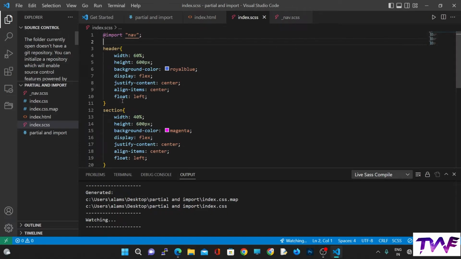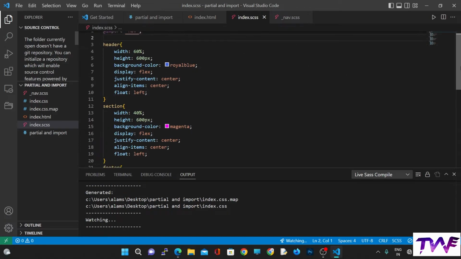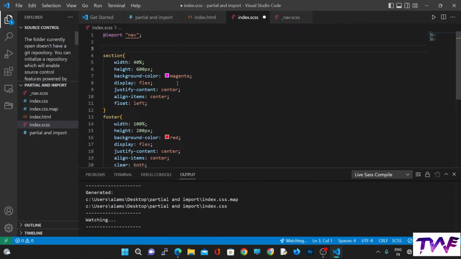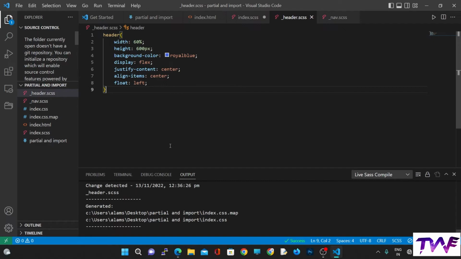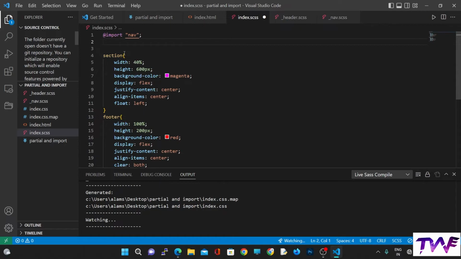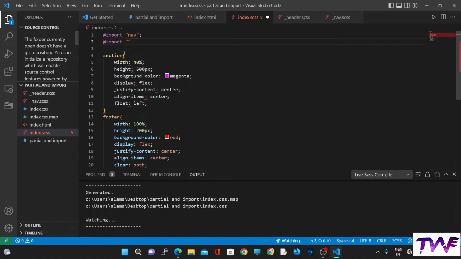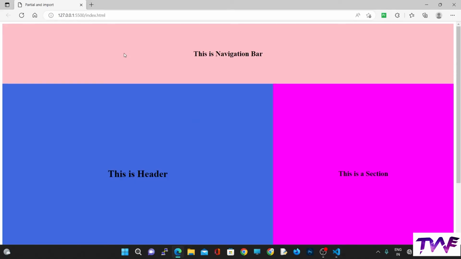Now let's make a separate partial file for all these components as well. Let's cut this code, and this is the header part. So we have to create _header.scss. Let's paste the code here. Let's save this file, and we have to import this file here. Inside index.sass we have to write @import, and we have to give the name of the file, and the name of the file is header. Let's save this file and see whether it is working or not.